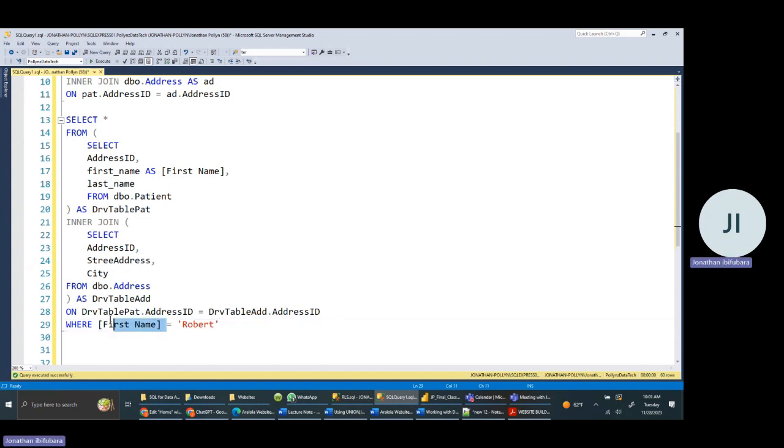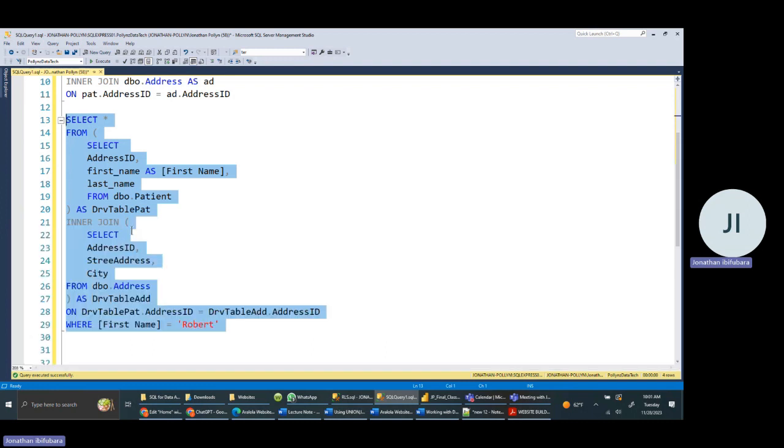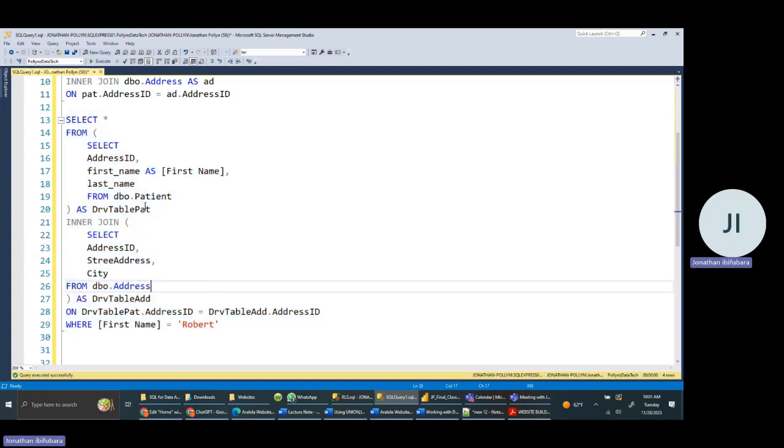Now, this is a valid code because why? It is coming from a derived table. Now, if I run this code like this, I can see that it works. Number one, it ran. It didn't blow up and say we cannot have an alias in a where clause, but it worked. So at this point, we can see the benefit that the derived table is coming with.